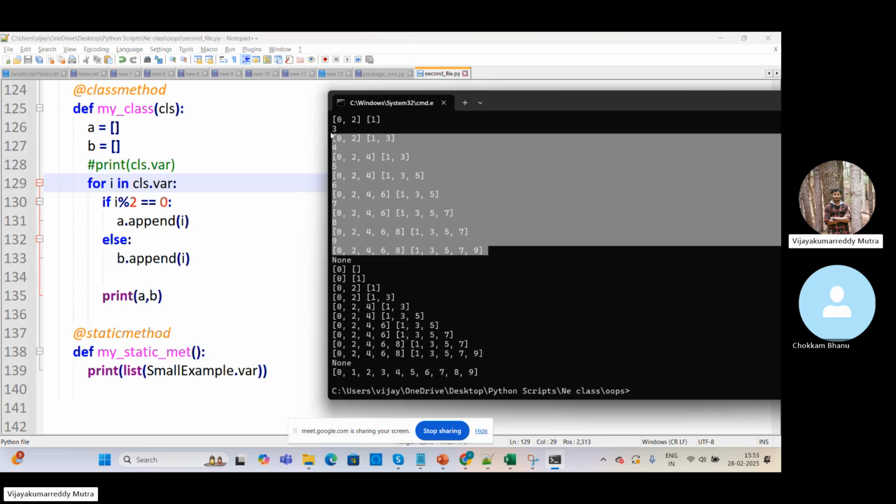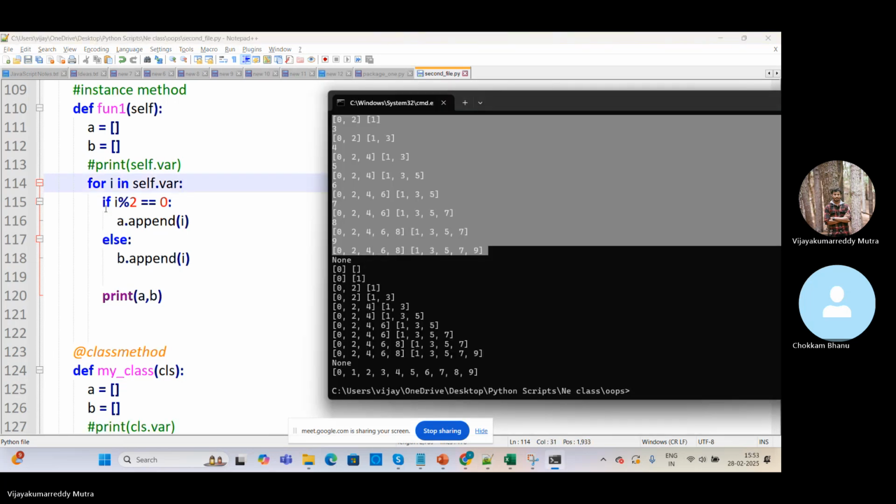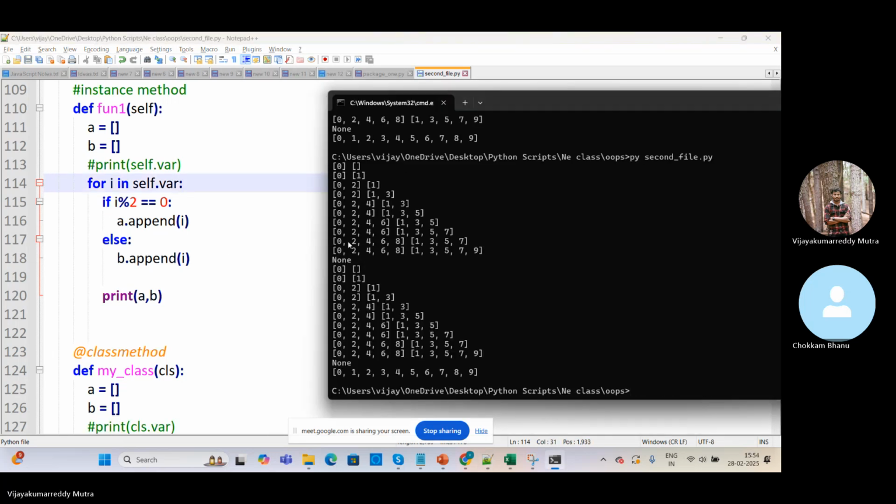So it is printing in this way. Okay, where is the print I? Okay, remove this. Looks interesting, guys. Okay, but why is it printing every time? Do I need to call this function?